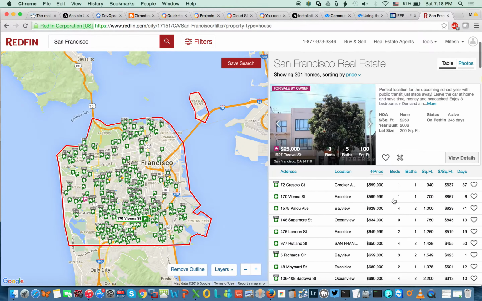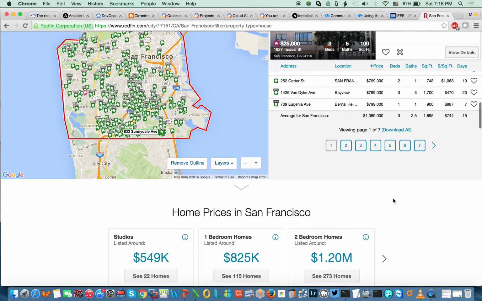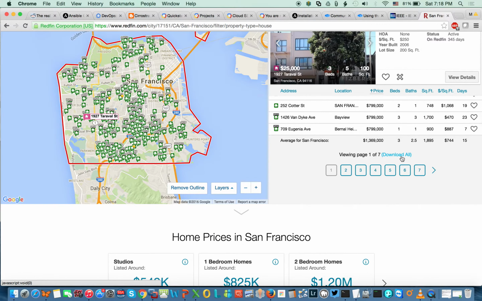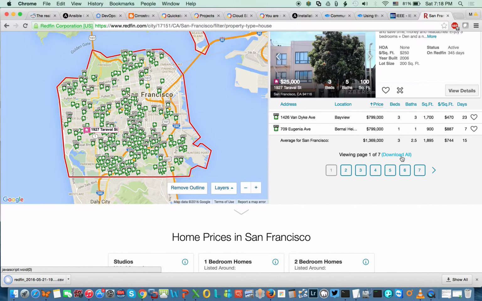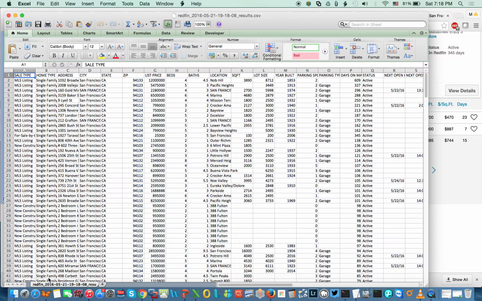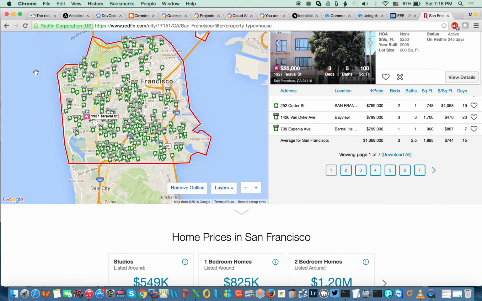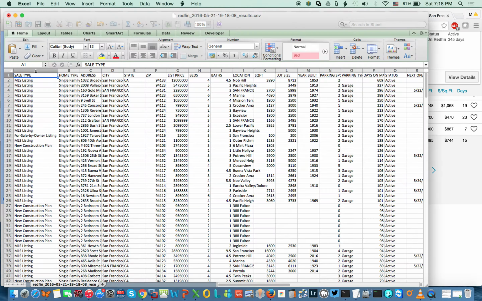Now, in that case, if Redfin gives you the listing, all the way at the bottom you'll see there's a little download all button. Click that, and it'll bring a CSV file to you, which is all these homes and all the data that's in there. For example, all this nice data that you just saw, which is an Excel-based representation of everything you see on the screen here.